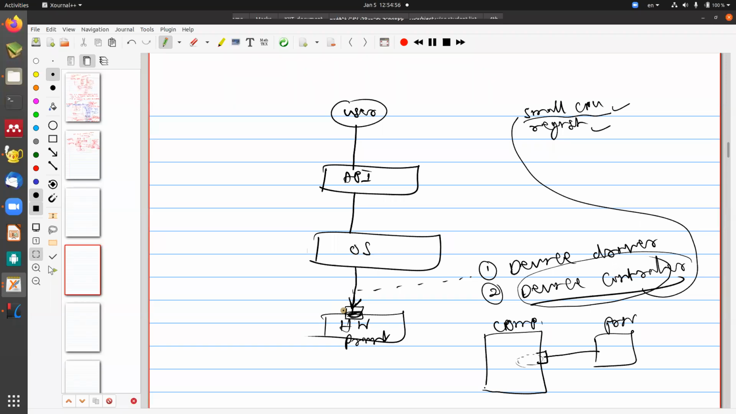Compatibility. Yes. What is the compatibility issue? Because this driver is a software, this controller is a hardware.